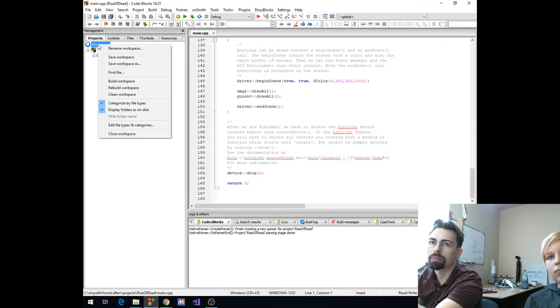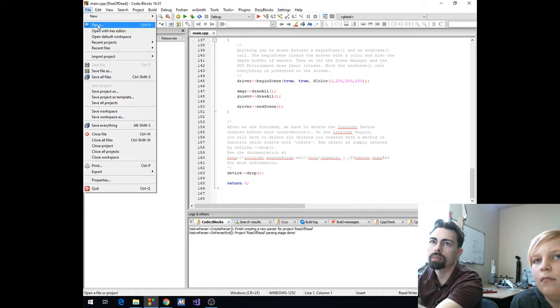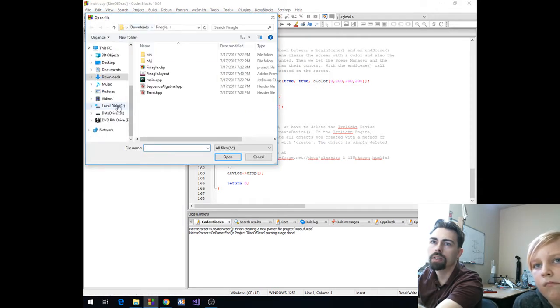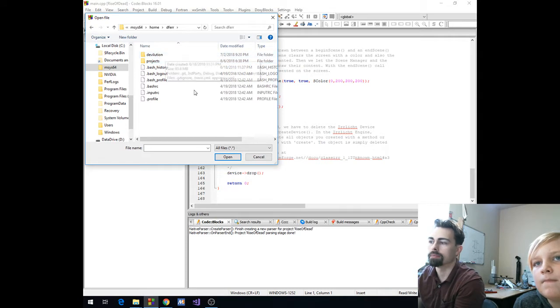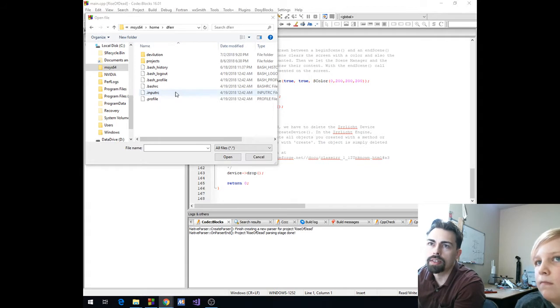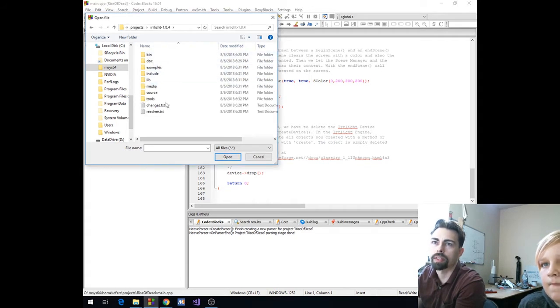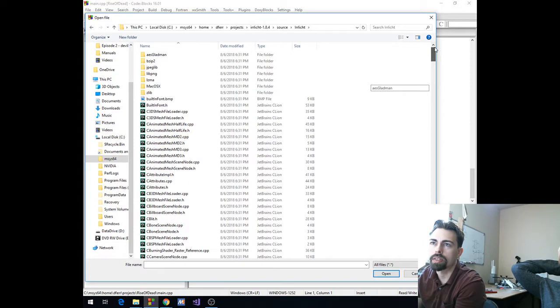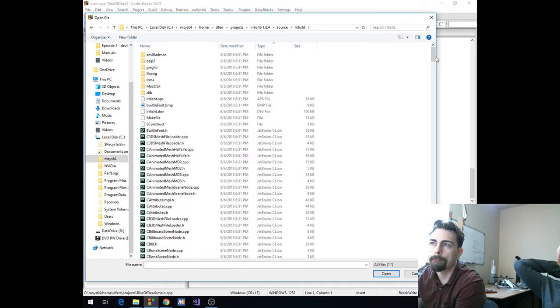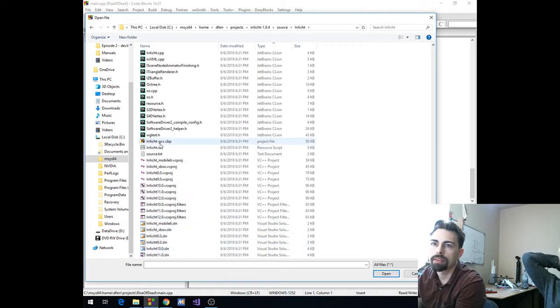Now what I'm going to do is I'm also going to open up file, open project. I'm also going to open up the Irrlicht project. And where's that project? It's in source here. And you'd think it would be selected by default. Here we go.